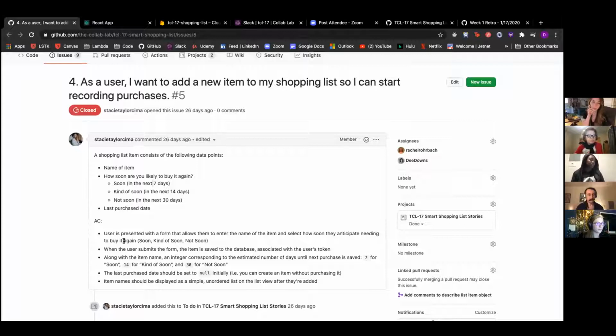So when the user submits the form, this information, the name of the item and the time frame, as well as last purchase date, gets sent to the database and is saved based on the user's token.